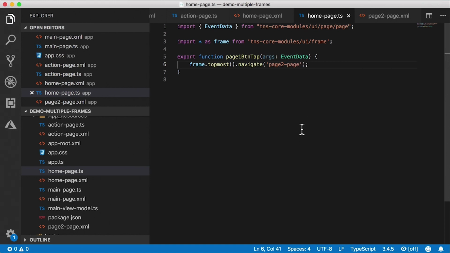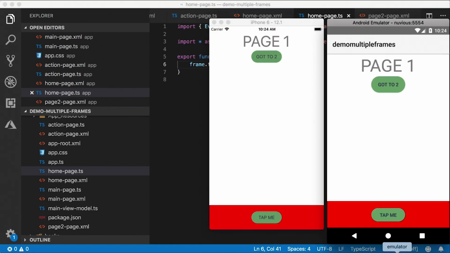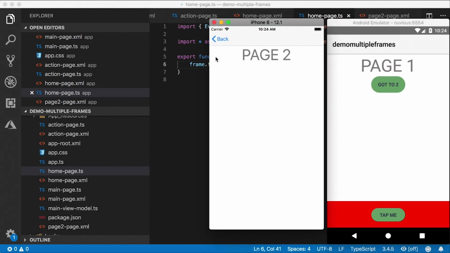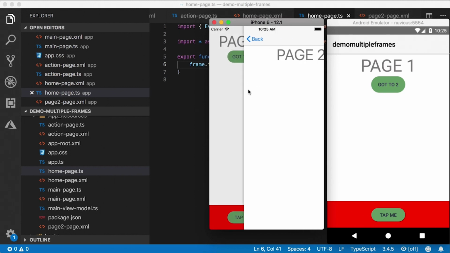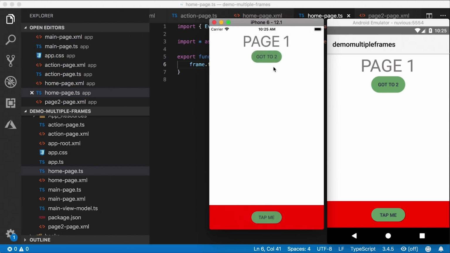This is not going to do what we want it to do, by the way. So when you're using frame topmost, it's going to grab the topmost frame and navigate the entire app to that page. So I'm going to press go to two here, and you can see that we're on page two. That works very well. However, that frame on the bottom, it got left behind. It's not on top. So how do we navigate only this top part of our app and not the bottom part as well? We want that frame on the bottom that has the tap me button to stay in place.